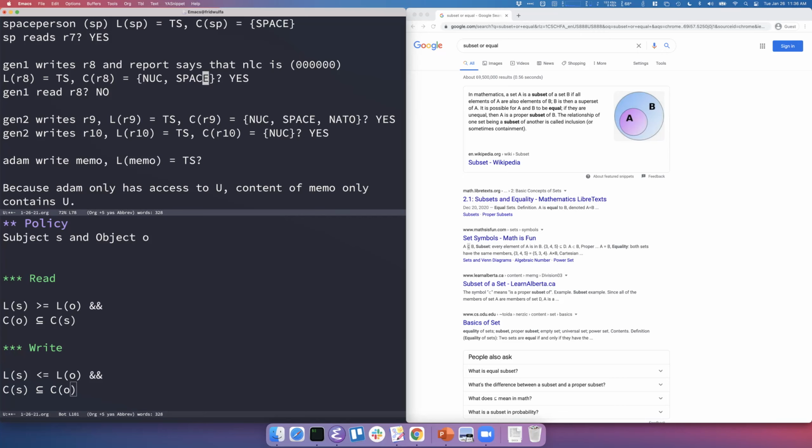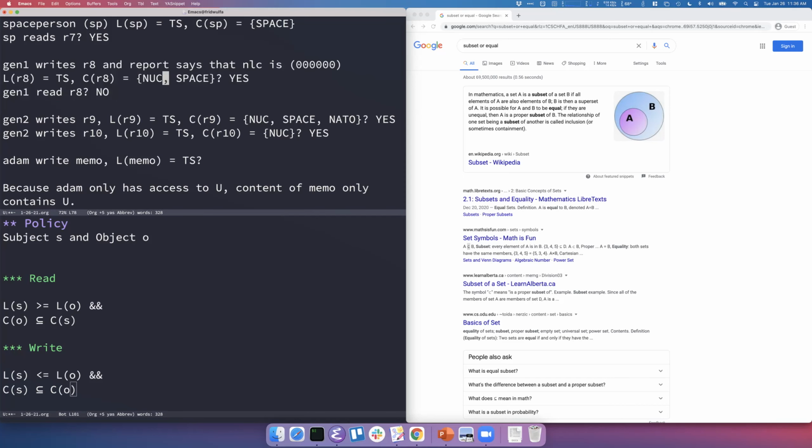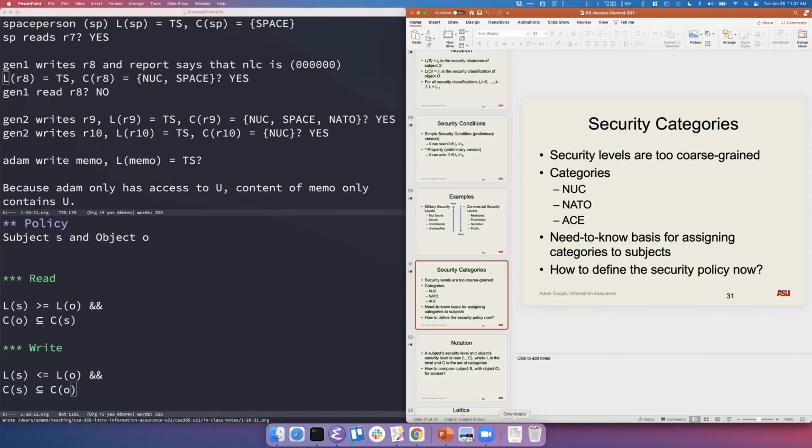Right, so we can see in this example, General 1 can write a report that has categories of nuclear and space. They can write that report, but they can't read that report. It's the same logic as read down, write up. Cool. And let's verify.